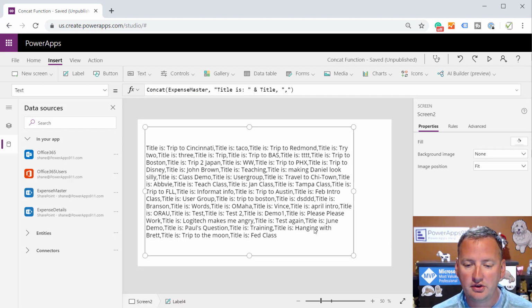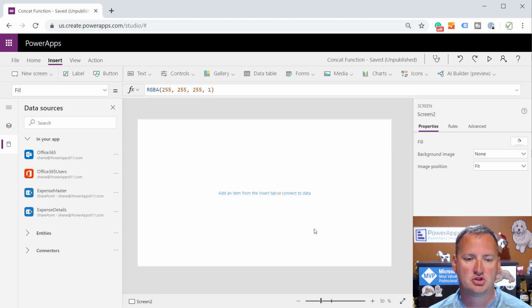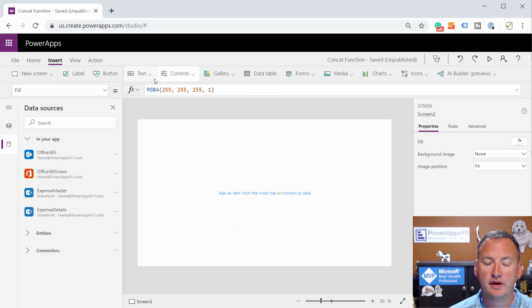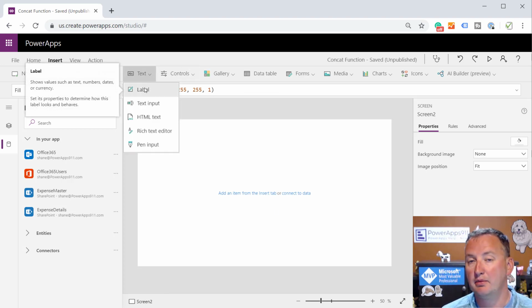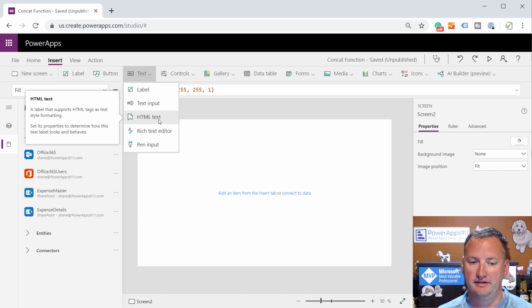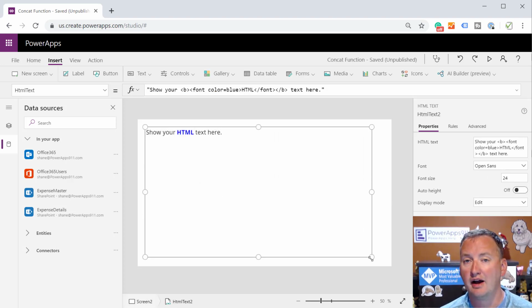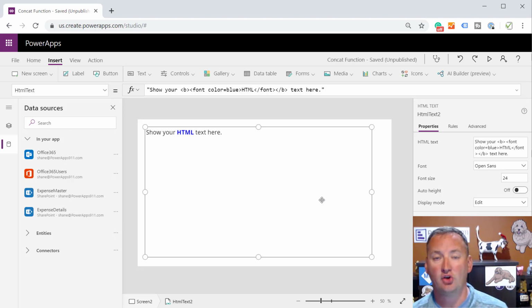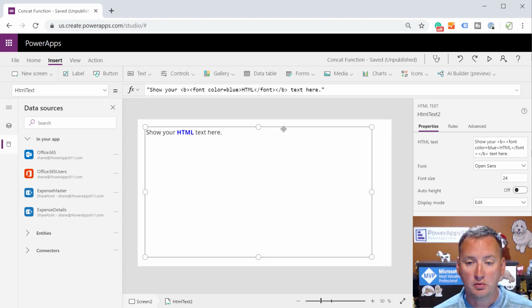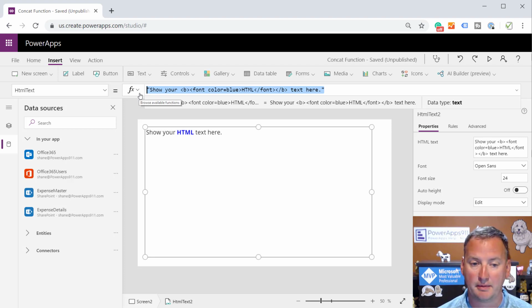Now we'll just delete this thing. What I'm going to do now is instead of using a label this time, I'm going to use an HTML text, because 9 times out of 10, if I am doing something with concat, I need the output to be HTML. I don't know if that's a curse in my life or what it is, but that happens all the time. For this HTML control, the first thing we can do is probably should have just copied our last formula.